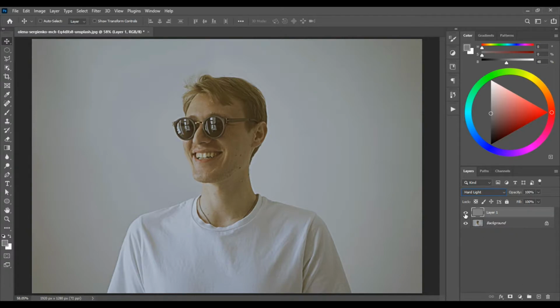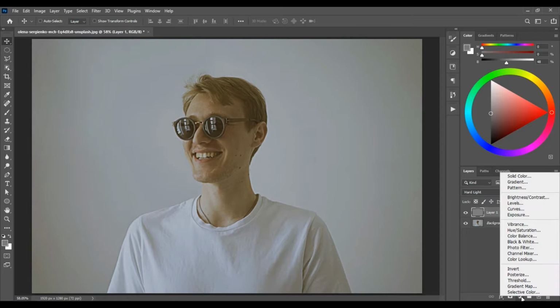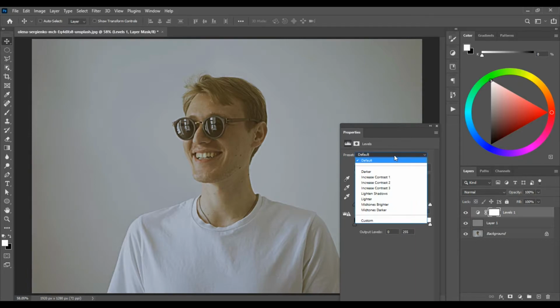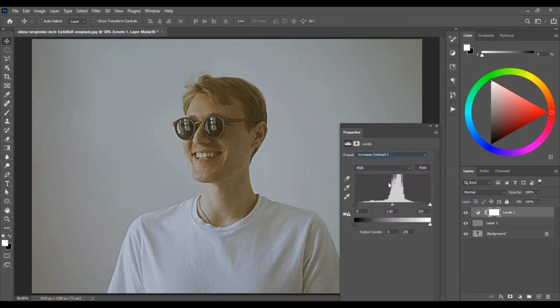And so this is before and after the effect. Now let's go add some more contrast. So choose a levels adjustment layer. Now from the preset menu, let's click it and choose increase contrast 2.